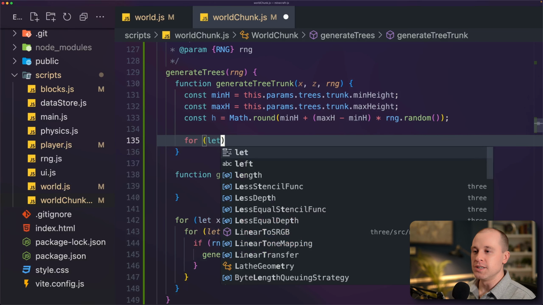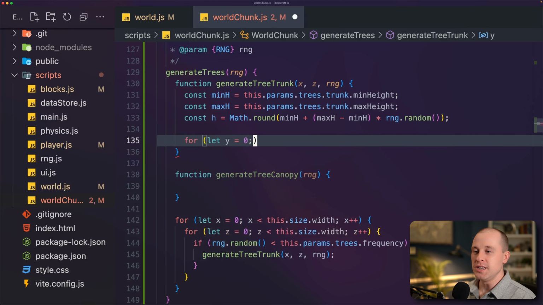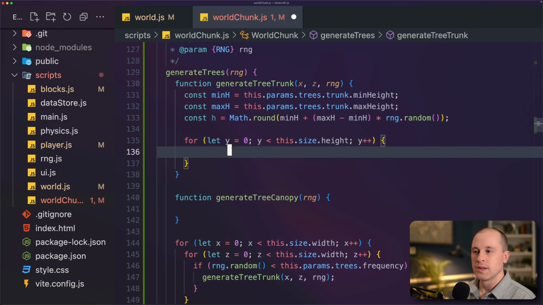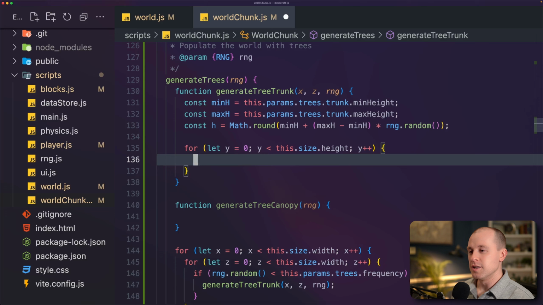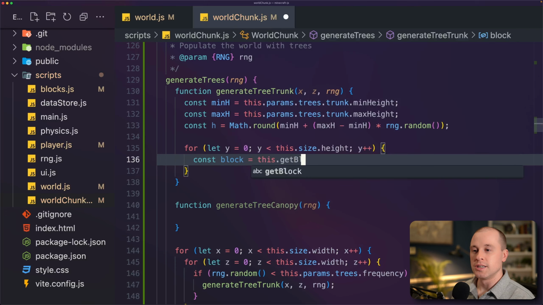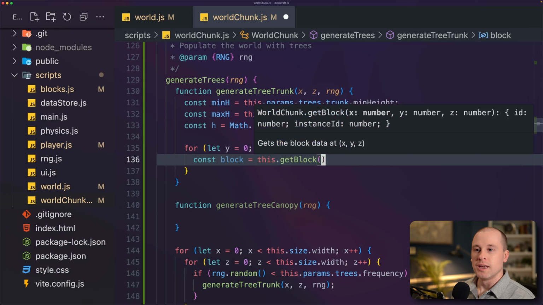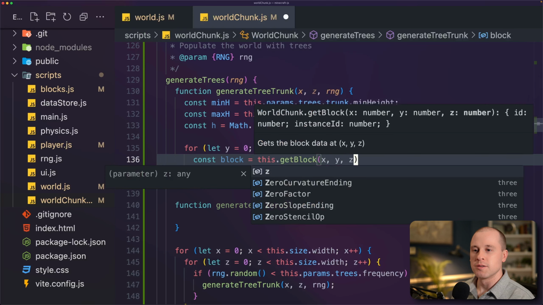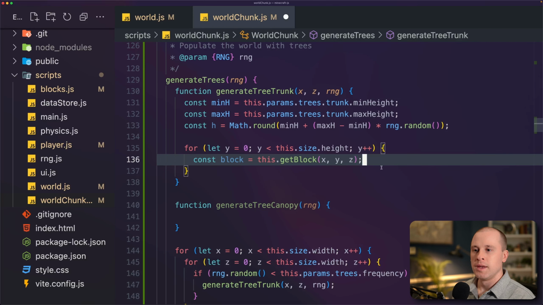All right, so let's loop over the y coordinates here. We'll start at 0, and y should be less than this size, height of the chunk. So we'll need to get the block at this location. So we'll do block, this, get block, and that will be XYZ coordinates that we pass in.